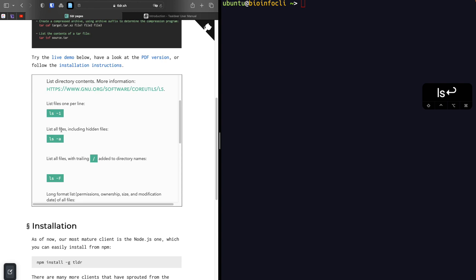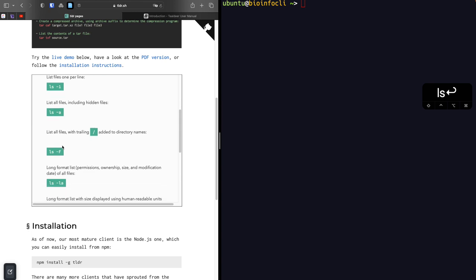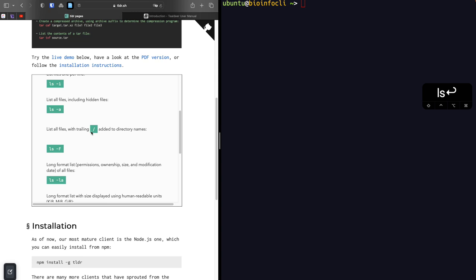If I want to list all files including the hidden files, then we have to provide dash a, or the minus a flag. And if we want to list all files with the trailing slash for the directory name, so that we can distinguish between what is a directory and a file.